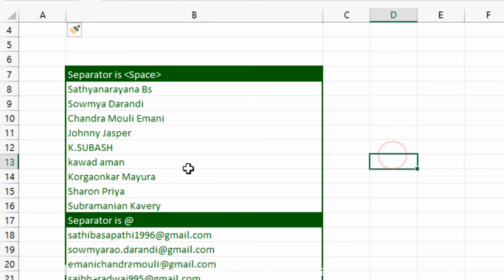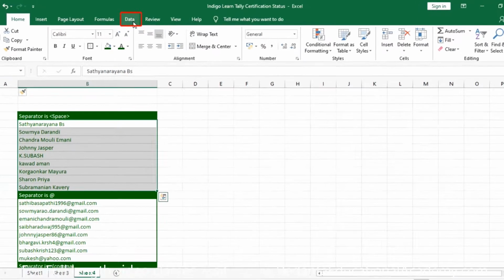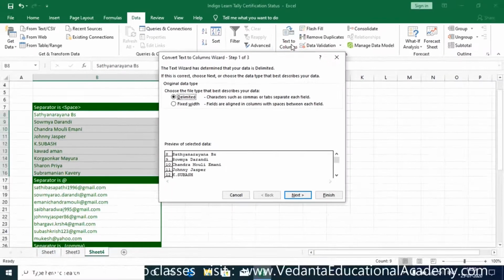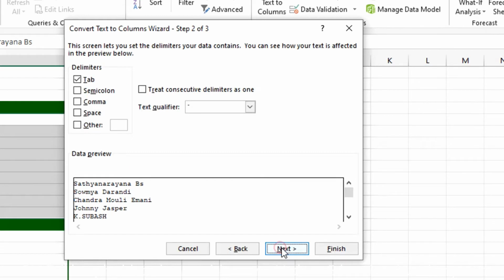Simply select this range and go to the data tab. In the data tab, click on text to columns, and here the system is going to ask whether you are using any unique character, or whether you want to split text to columns by using a width. At this time I don't want to use a fixed width. I would like to use a character to split text, so I select delimited and click on next.